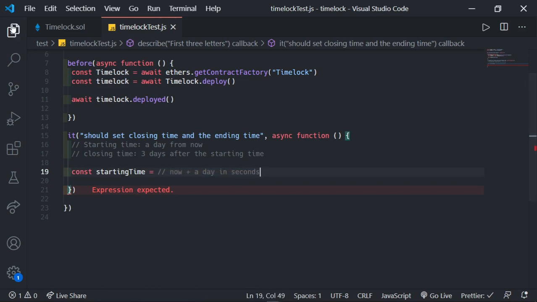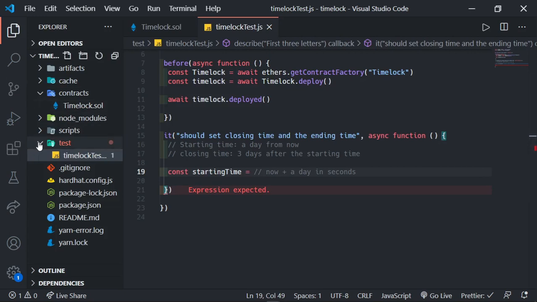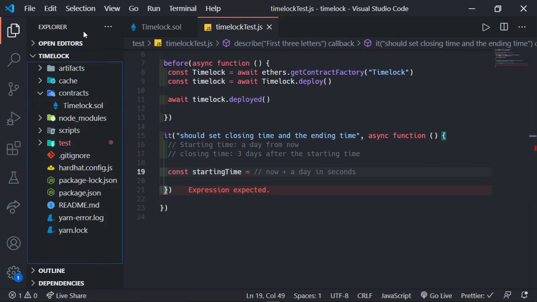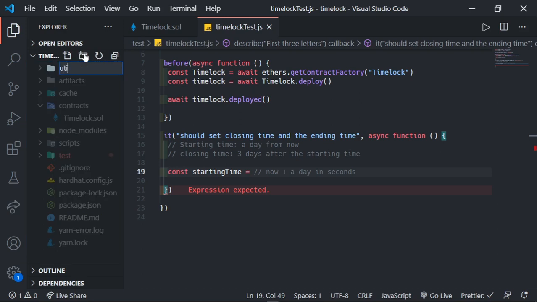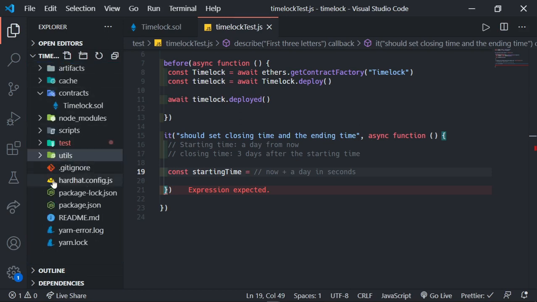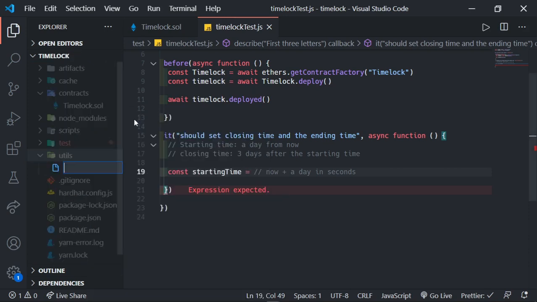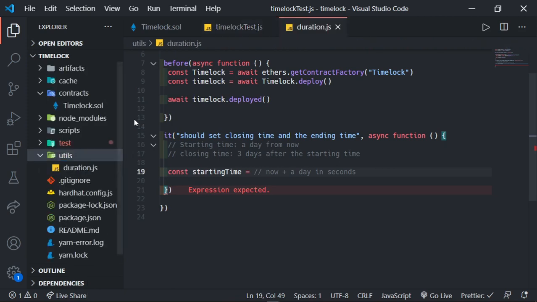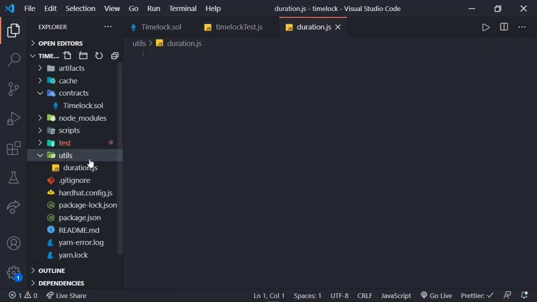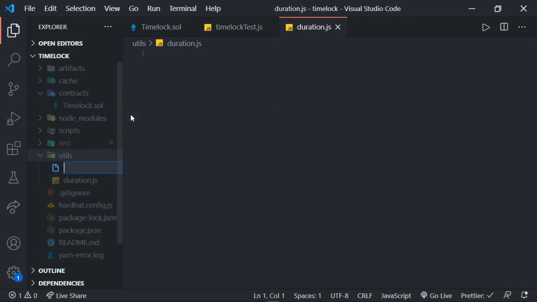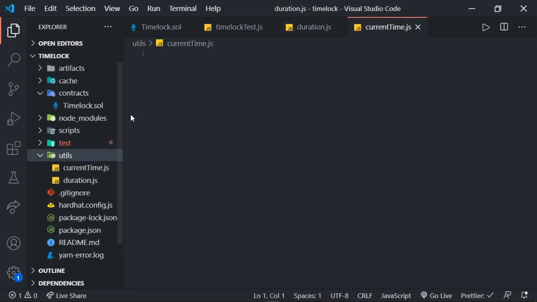So let me create another folder. Let me call it the utils folder. Let me create a new file. Let's call it duration.js, and another file, currentTime.js. So let's work on the current time. What we want this function to do is to return the current time.